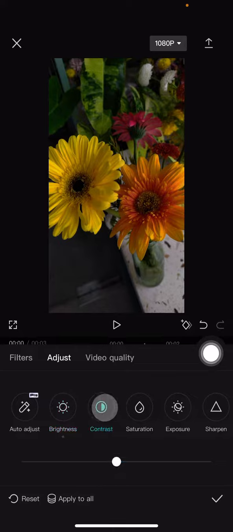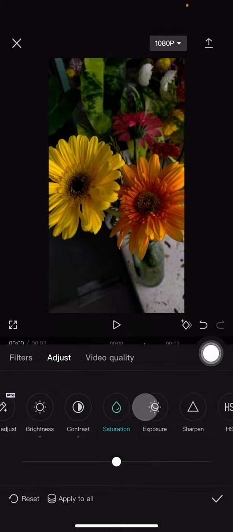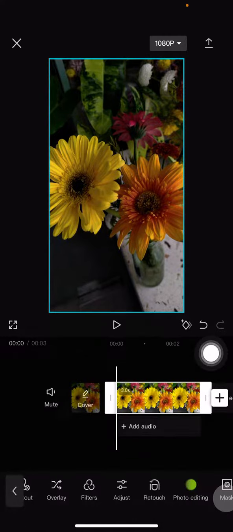And for the contrast, I will increase the contrast. And for the saturation, I will make it cooler. And you can do the same thing with the other options. Just adjust until you get the picture that you really want.